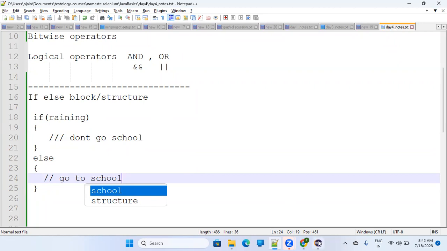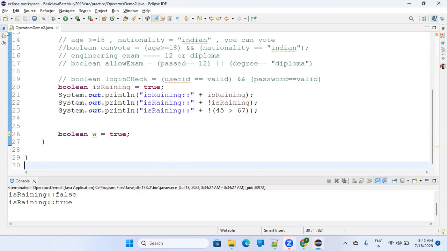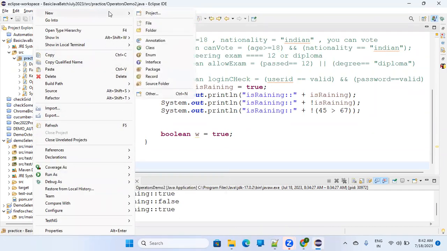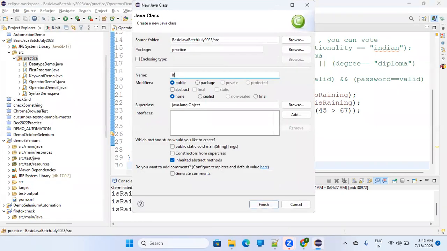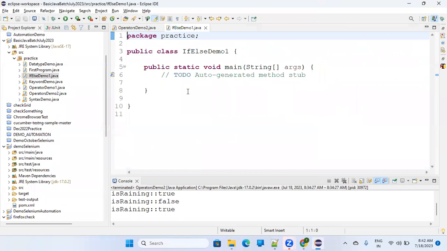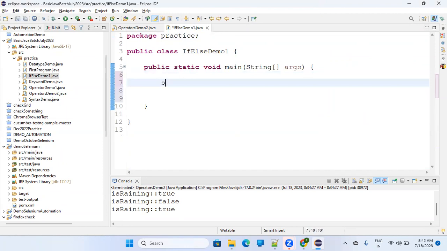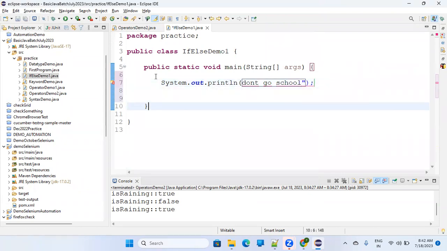Let's make a program now. So we will be talking about if else demo, correct? I'm creating a new class here, IfElseDemo1, that's it. I'll create the main function also. Here I'll write two statements. One is don't go school.